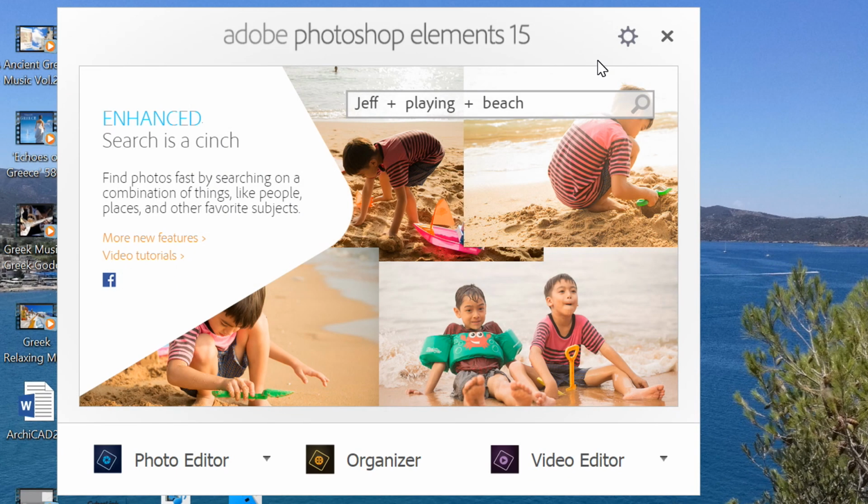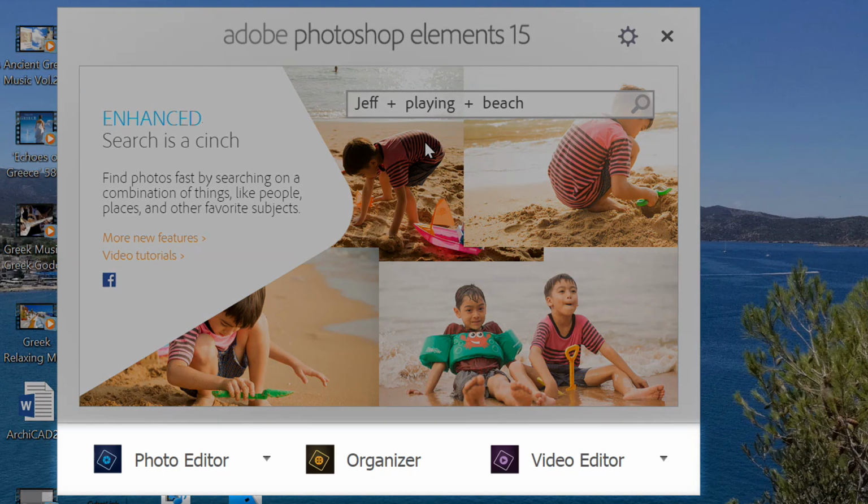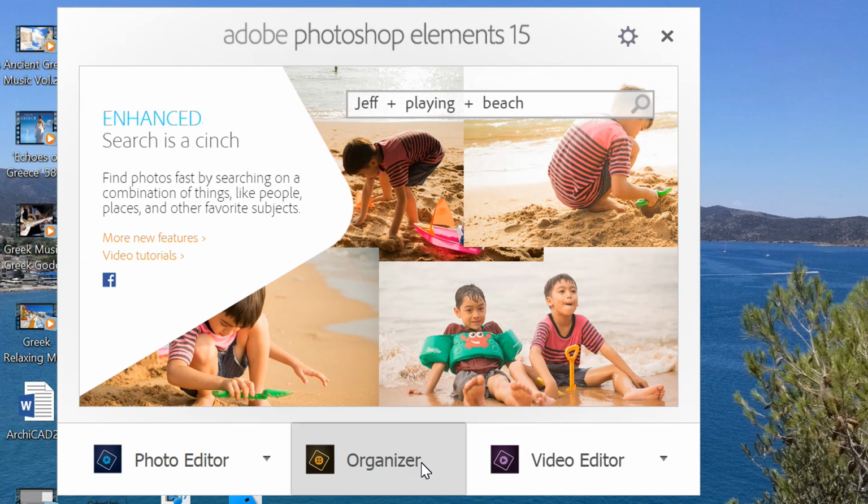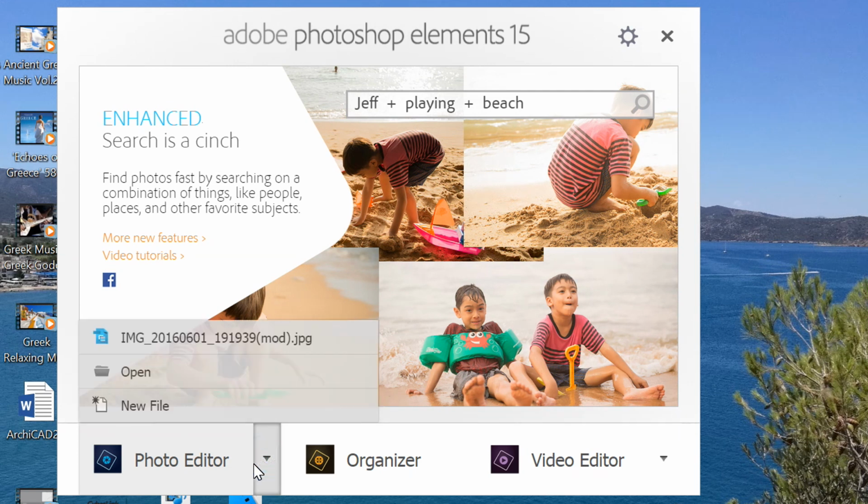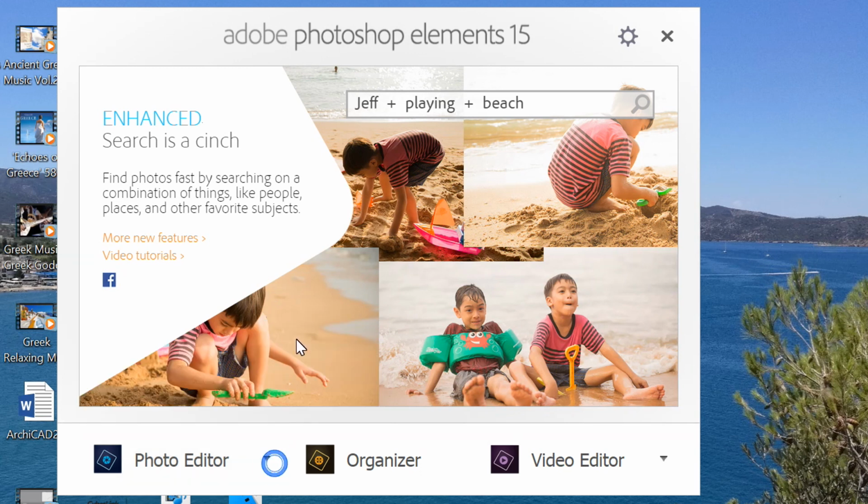When you open Photoshop Elements, you can choose between the three main software products inside Adobe Elements: Adobe Organizer, used to collect and manage all your photos and media; Premiere Elements, used to edit your videos and make slideshows; and Photoshop Elements, which is an amazing photo editor and a great alternative to Adobe Photoshop CC. Let's see how to use it.